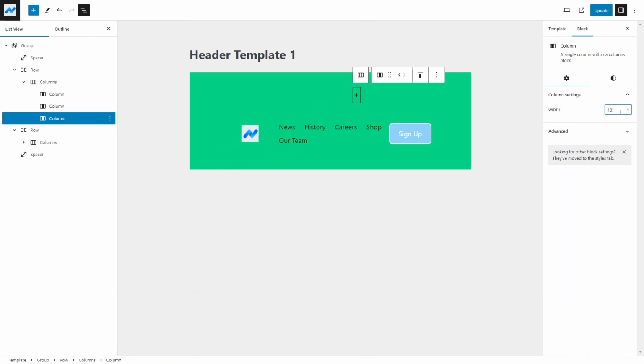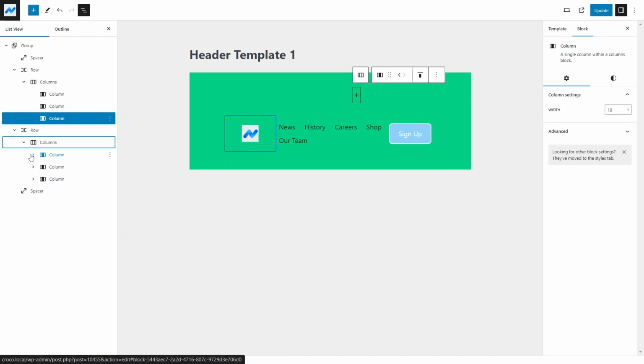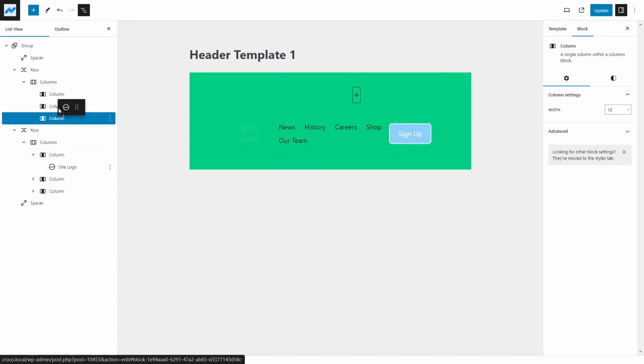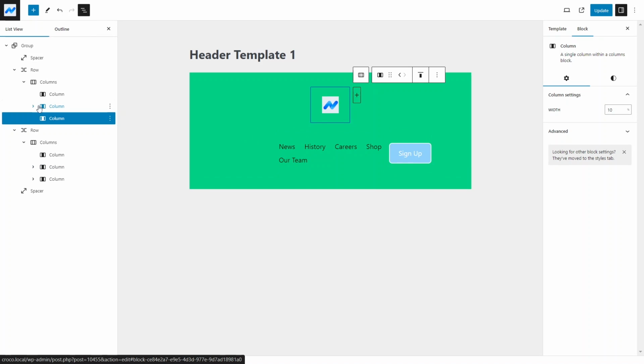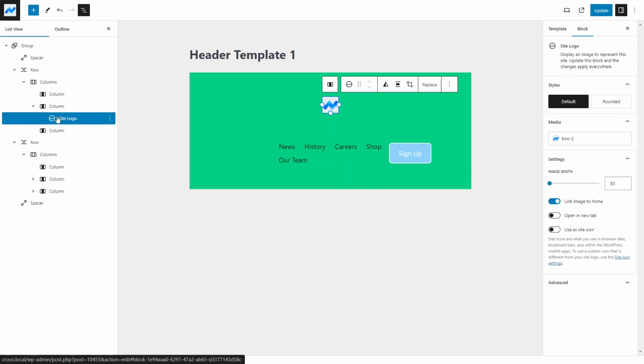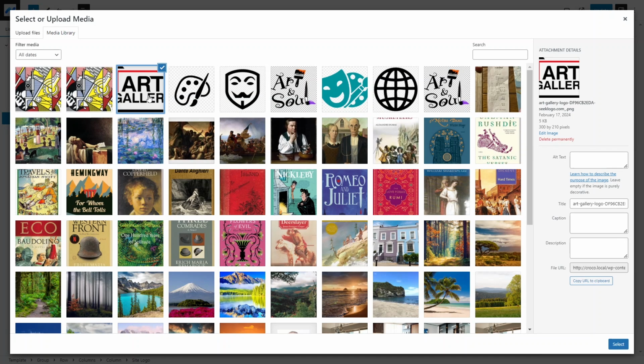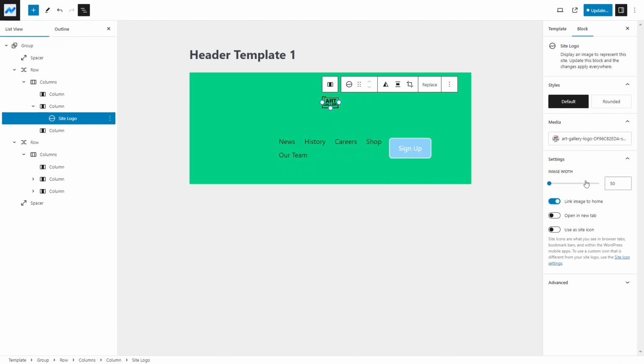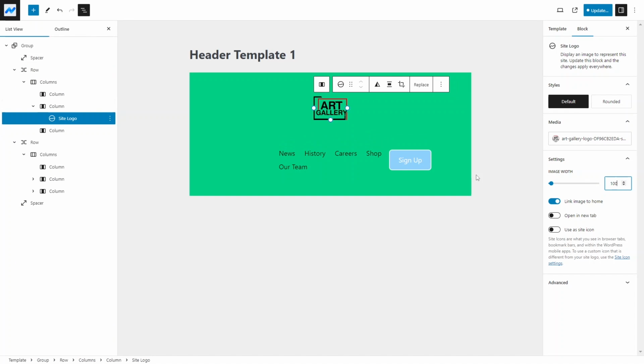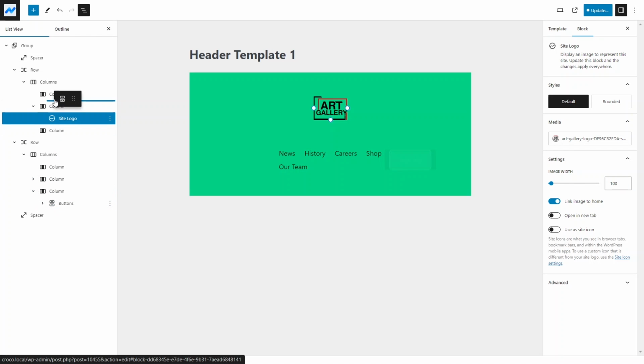Now I will rearrange the site logo element and a button by dragging and dropping their labels in the list view panel. The site logo will go to the middle column in a newly created row, and I will select a new picture from the media library for it and adjust its width. The button will be moved from the bottom to the top left column.